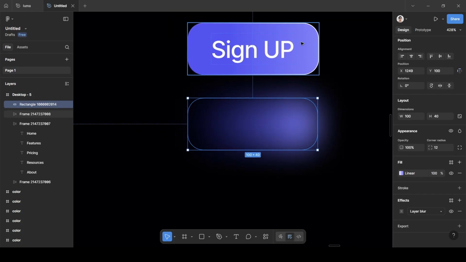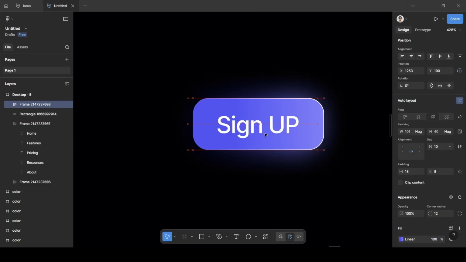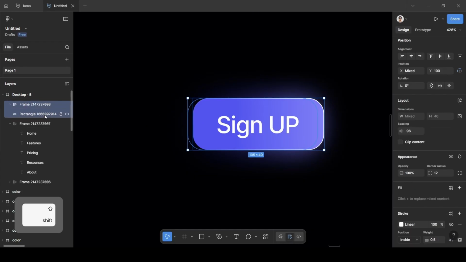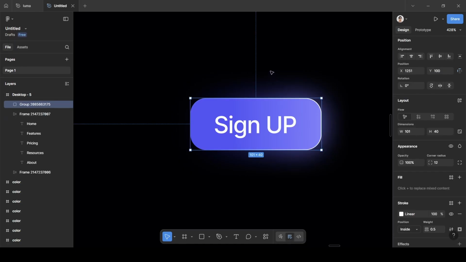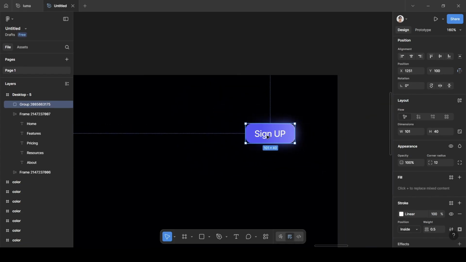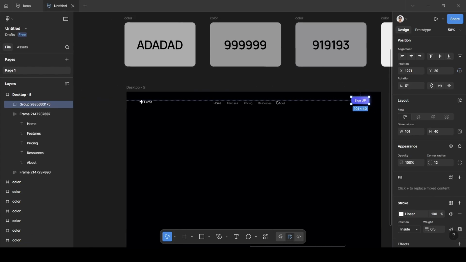So we need to place our button on top of our glow. Let's do that. Okay, and let me put it on the top, and let's select both of them, and we can align them horizontally on top of each other and vertically as well. And while they are selected, I am going to press Ctrl G to turn it into a group. Our CTA button is ready. Let's place it there.